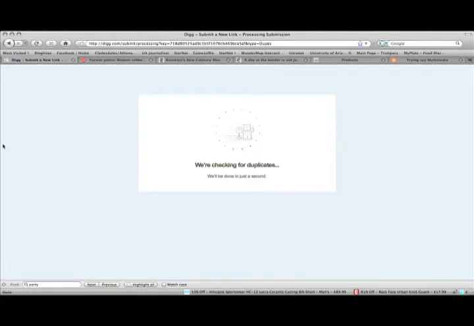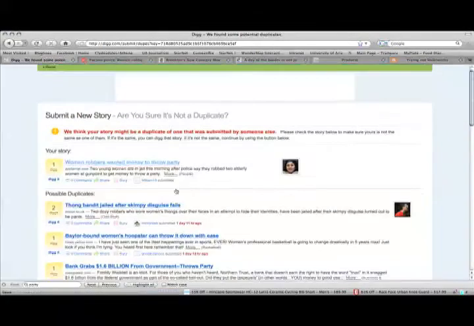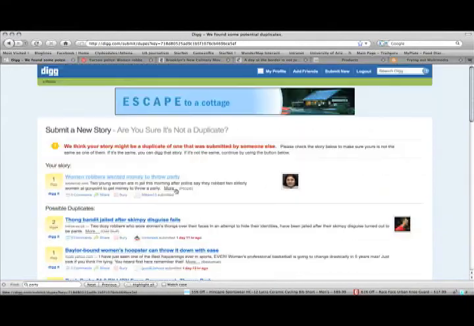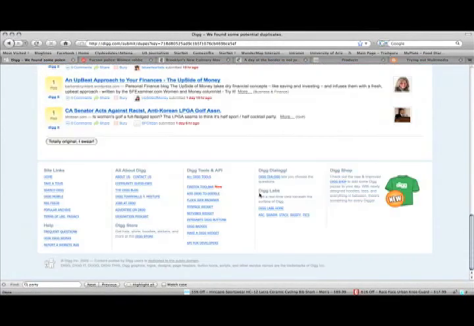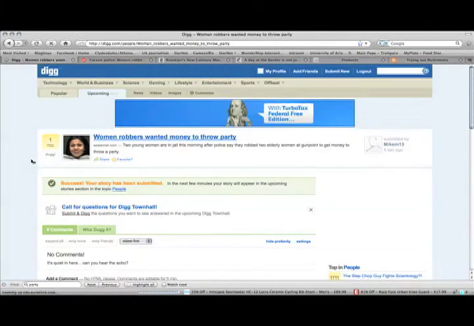They're going to check again based on your headline to make sure that the story hasn't already been submitted. So they think our story is a duplicate, but let's check. Okay, it looks good. Looks like it is original. So we're going to go down here and click totally original, I swear. So our story's been submitted.